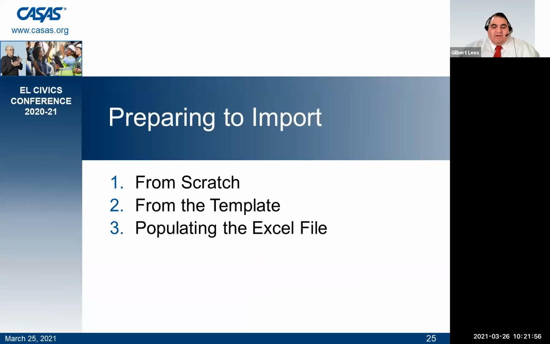So now that we've gone through that, let's prepare to import. We're going to start from scratch, and then I will also show you how to use the template. My hope is that if Lynn will provide that to you or make that available, and if not, you can always email me and I'd be willing to share that copy of that Excel file with you. And then we'll discuss a little bit more about populating the Excel file.